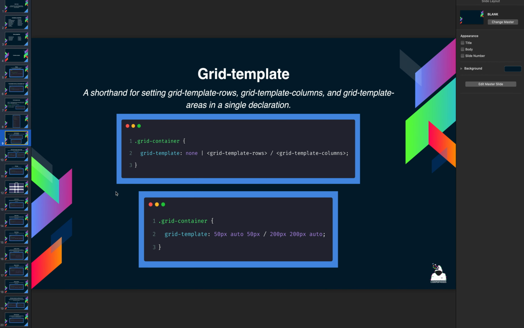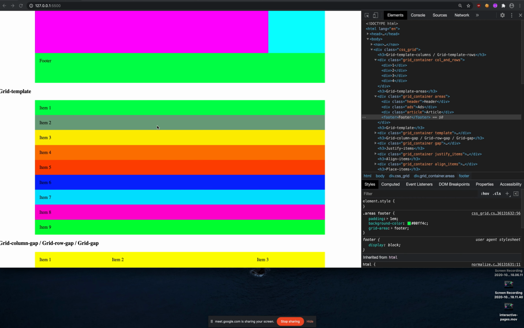Okay, grid template is a shorthand for setting grid template rows and grid template columns, as we were doing earlier, in a simple declaration. So grid template rows, and then a slash, grid template columns, the sizings that you want to use. So we have a template here with 9 items.